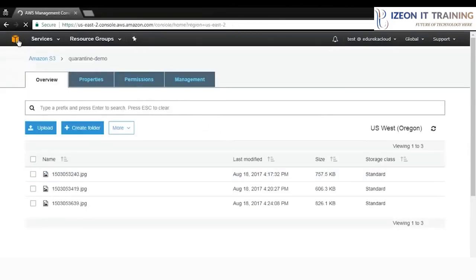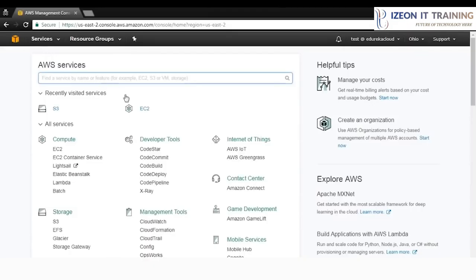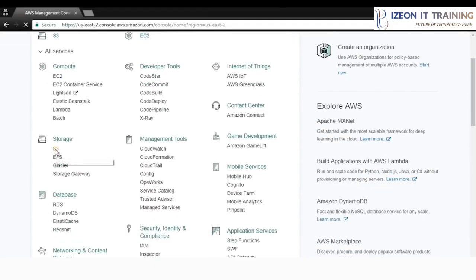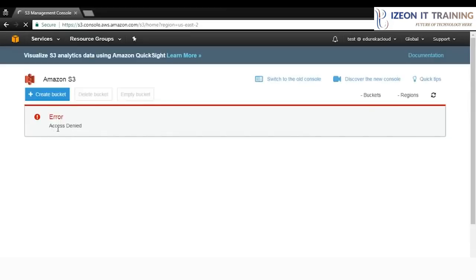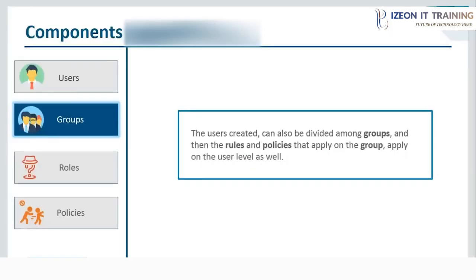Right, so I'll go to the management console. If I now try to access S3, it will show me that access is denied. Right, so I no longer have access to the S3 service on my AWS console. So this is how you can control access for different users. You can revoke access, you can include access, right? You can do all of that in IAM. All right, so let us come back to our slide to discuss our next component.